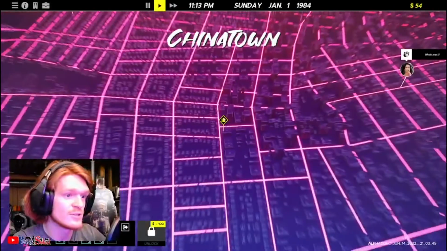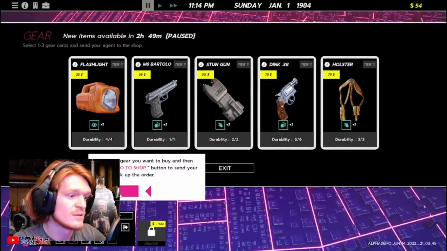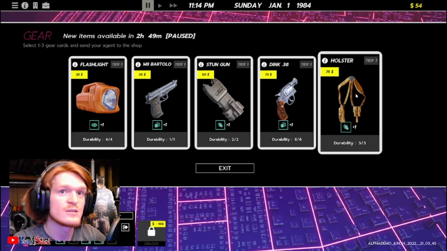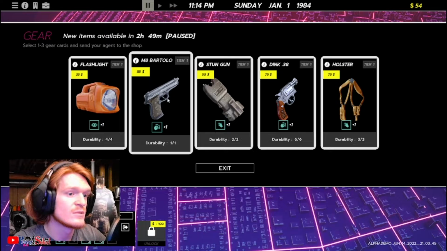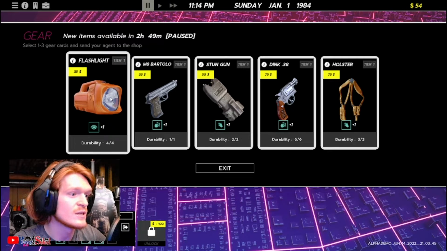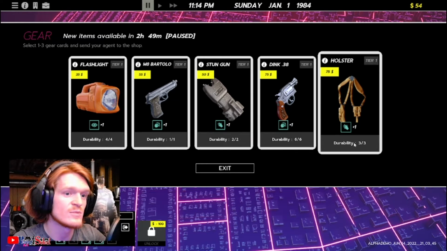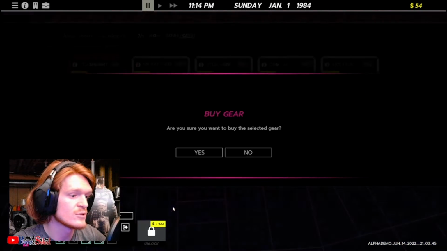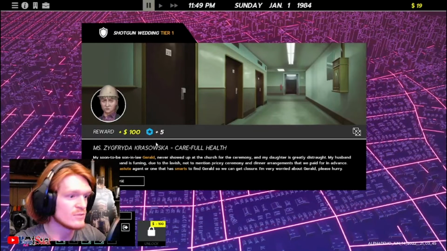You can send her to a shop to buy gear. Okay, go to shop. Oh, buy things first. I just lost all my money, though. All I can afford is a stun gun or a flashlight. Oh, they've got durability too. This is quite the game. Sure, buy that. Let's just quickly run over here.